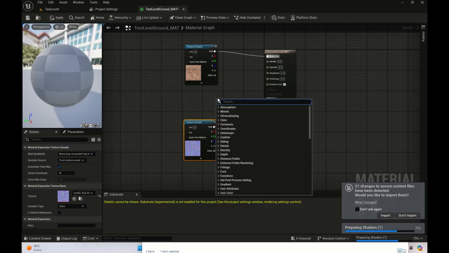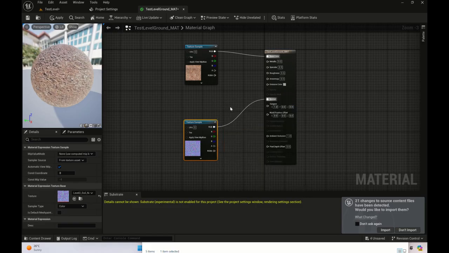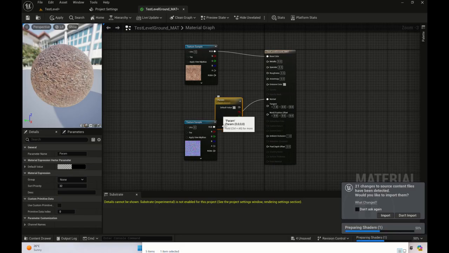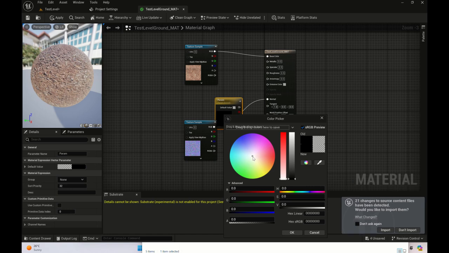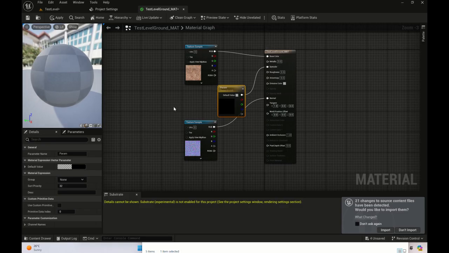Another thing that I need to do is add a vector parameter. Basically just a color value. There's actually a black square here. You just double click it and a color wheel opens up. Actually, no, I'm just going to leave it at black, because I want the specular to be 0. This is just soil, so I don't want it to be shiny. I don't want it to have that specular.